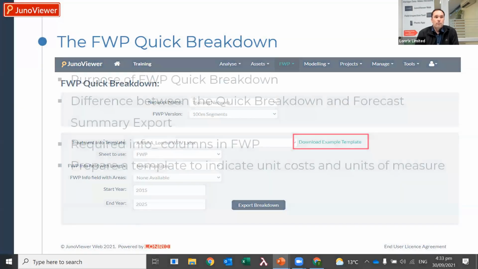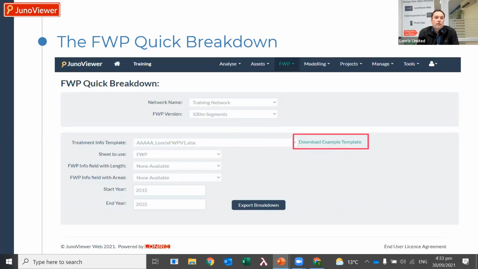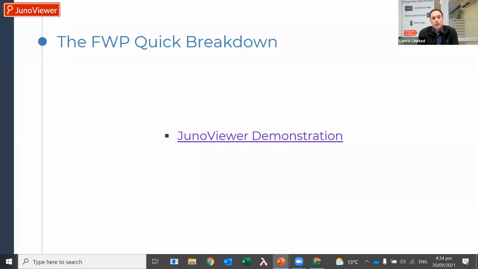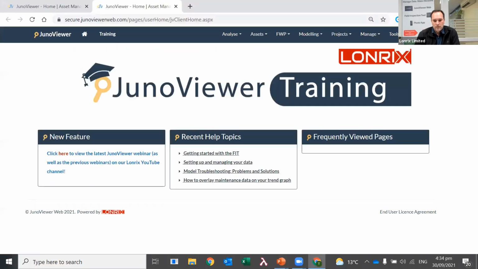You can download an example of this template by clicking on the Download Example Template link on the FWP Quick Breakdown page. You need to capture treatment information, which includes the unit rates and units of measure for each treatment type. Once you have captured the information, you can upload it to JunoViewer as well, using the Uploads Downloads Delta menu. You will find information on the upload, as well as where to upload it, in uploading your FWP in the help forums. So let's go to JunoViewer, where we'll do just a quick run through.